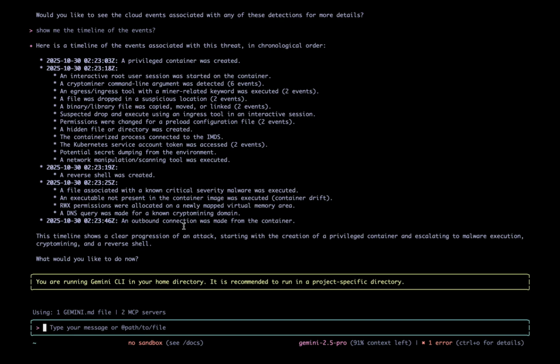So let's recap what we just saw. We went from a high-level alert in Google SecOps to deep root cause analysis that uses information from the Wiz investigation graph. We use one single interface, the Gemini CLI, to trace the entire attack from the initial malware alert all the way back to the creation of a privileged container.